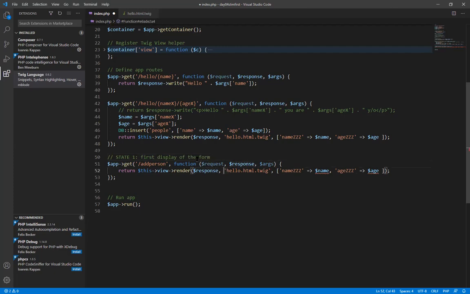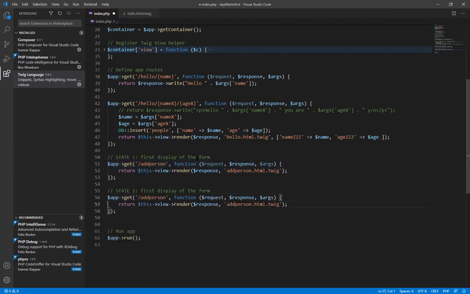Right, so the form will be, let's just say add person.html.twig, and that should pretty much do it. Okay, that's the first display. And then when we receive the information, we're going to receive it via post. So we're going to have another handler here for method post, same URL.